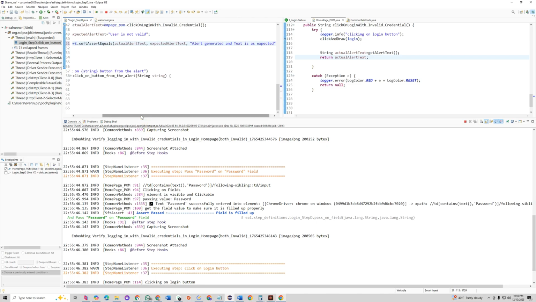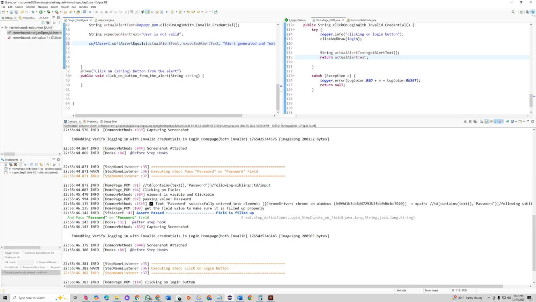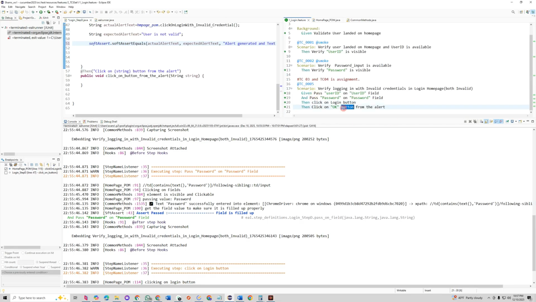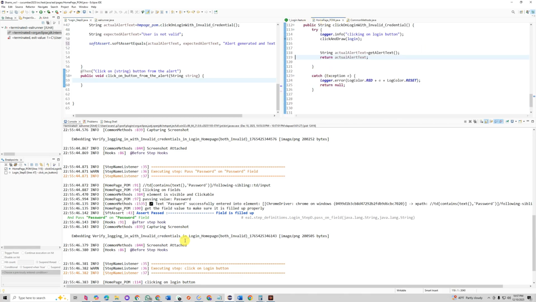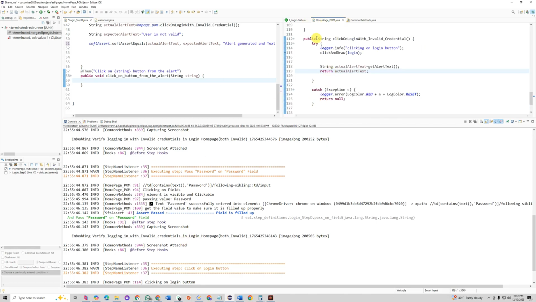Okay, done. Our assertion is done. Now we can stop it here. And then the last thing we can now automate is clicking on the OK button. That is very simple. Another method we can create here for the OK button is just switching to the alert and clicking on OK.